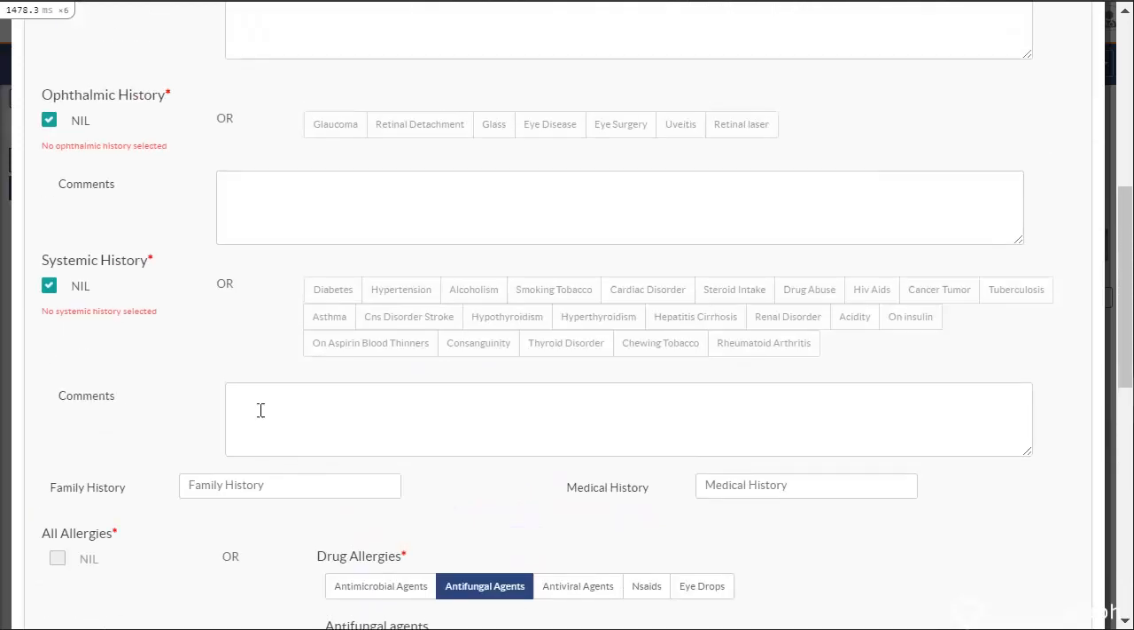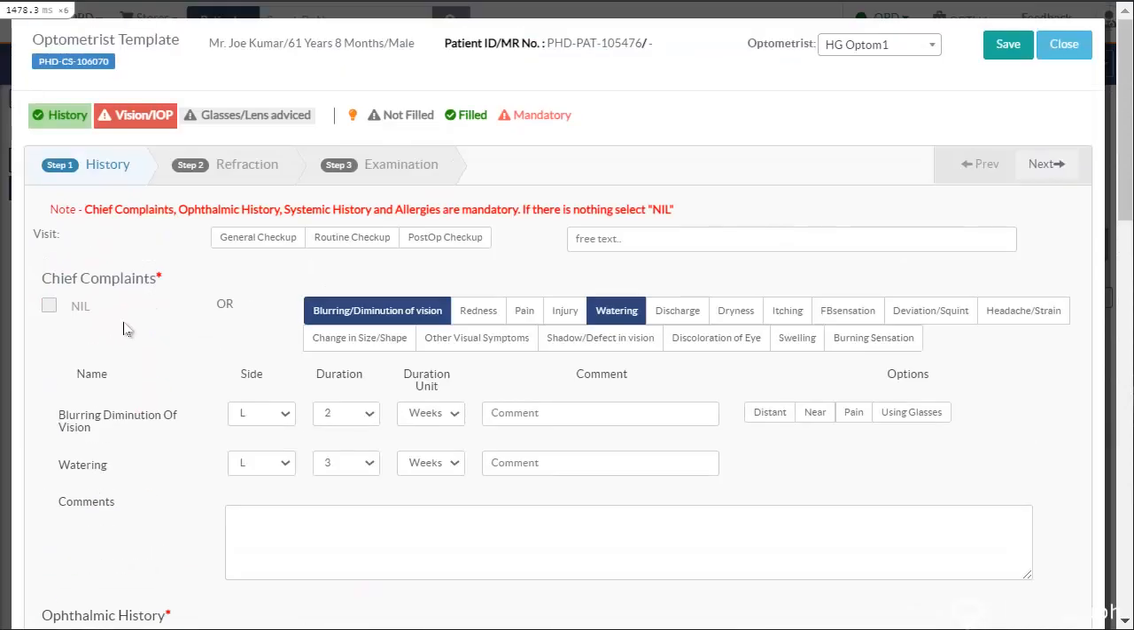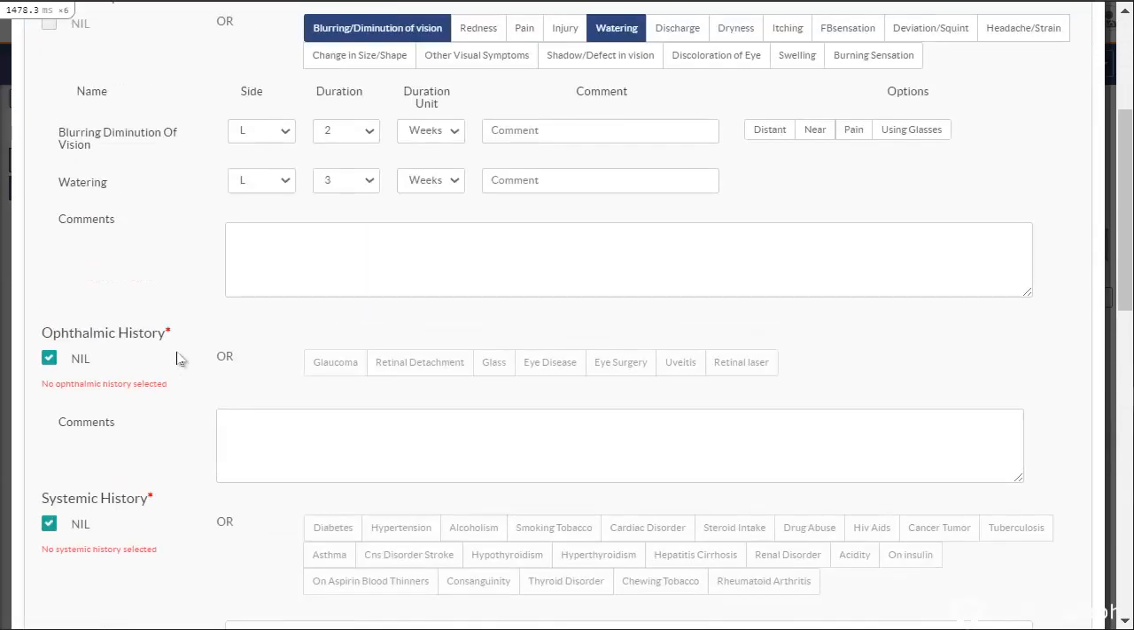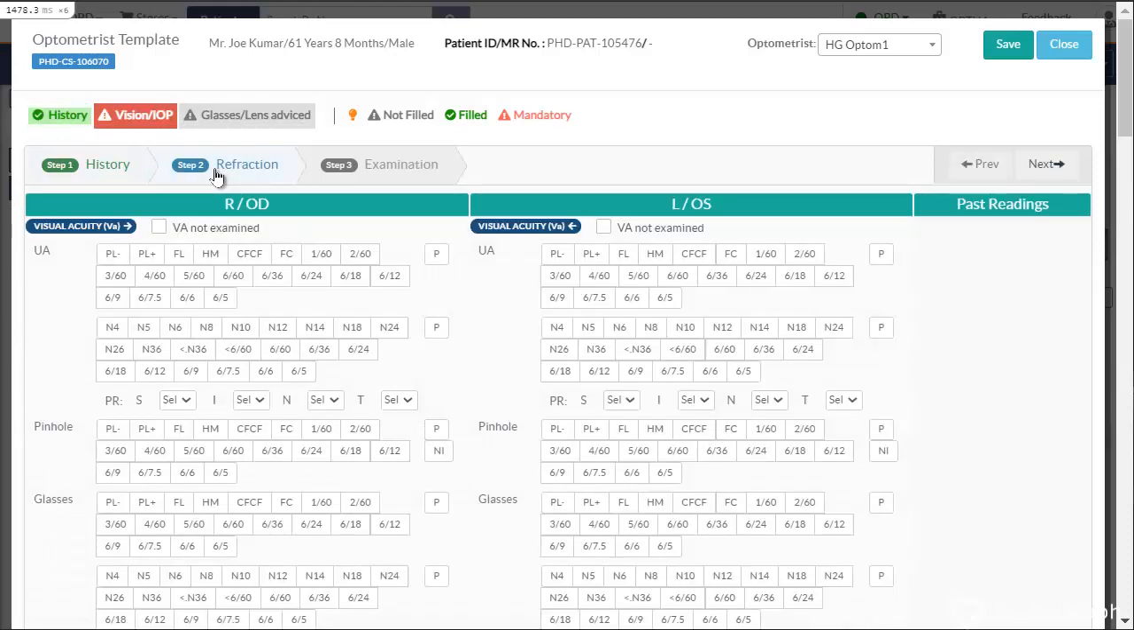Now as you can see, I have selected all the mandatory fields. The user will be required to select either the nil checkbox, which would signify that the patient does not have any complaints, or they will have to select one of the values. As we have correctly selected all the mandatory information required, we can see that the history tab on the top is now green. Now we'll move on to the next tab, that is refraction.